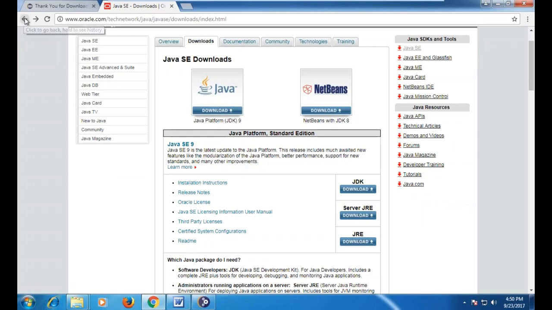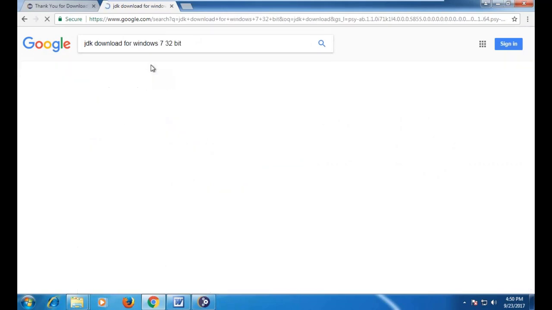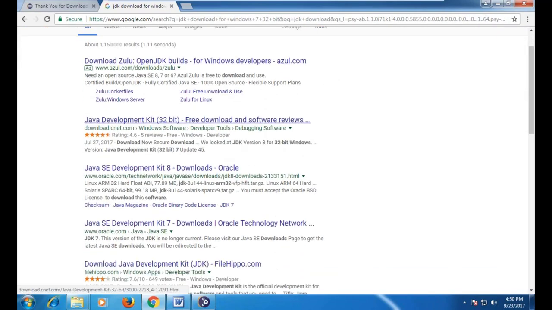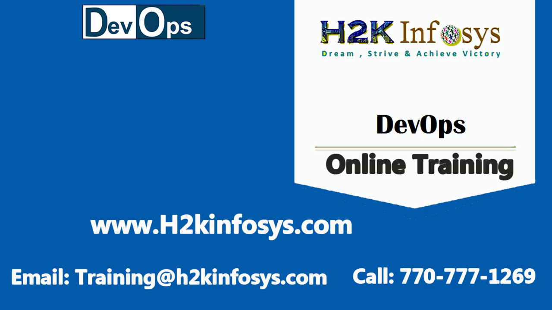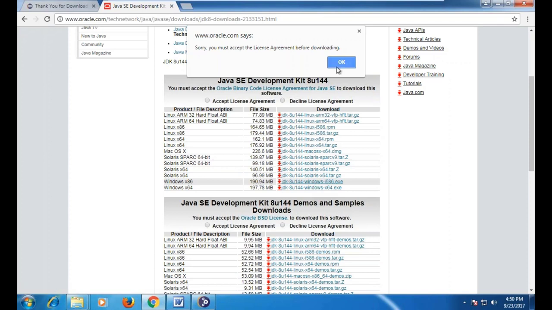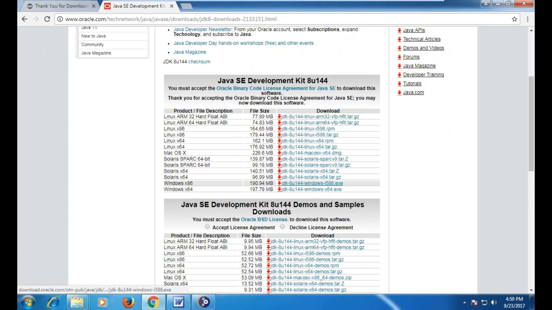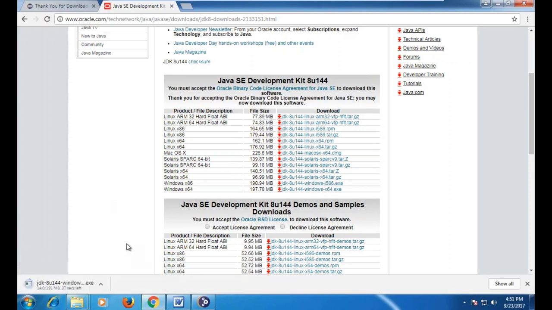I'll just simply dedicate. So this one, I'd like to go with. And here actually I get different versions, like this is the 32-bit version. So accept this and then download the 32-bit version. Then open.